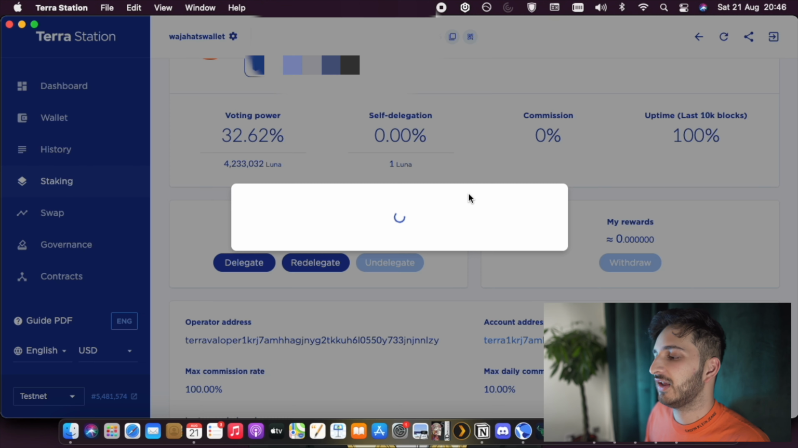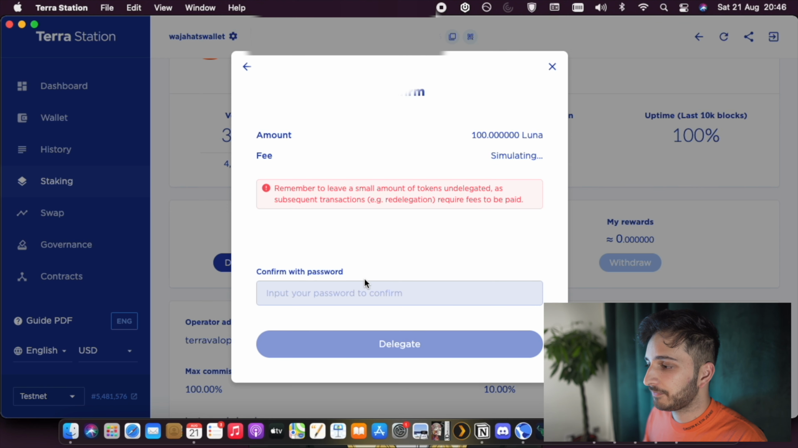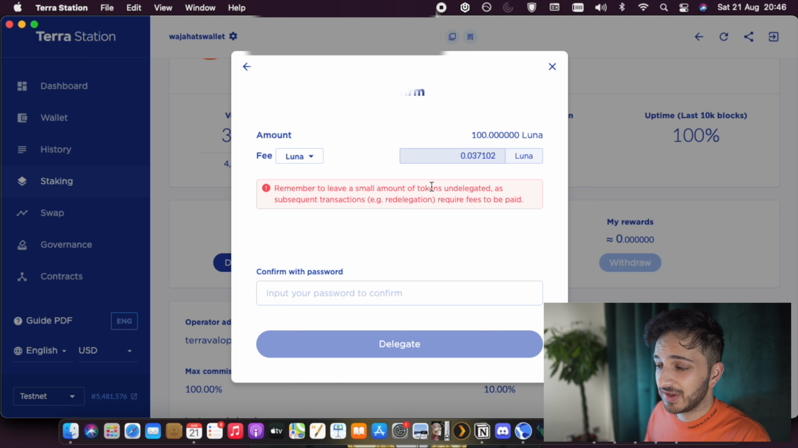And when you click this button here, it'll open up a new interface. Again, you're just literally entering how much Luna you want to delegate. So for today's sake, we're just going to delegate 100 Luna. Click next. You'll find that there's a transaction fee, and you can often pay that in the various different tokens on the Luna ecosystem. So you don't have to actually pay it in Luna.